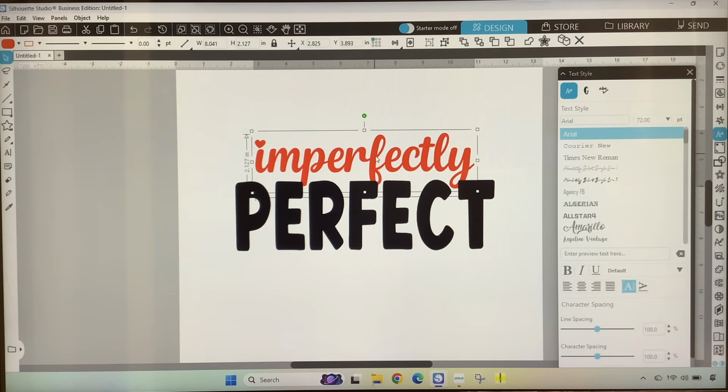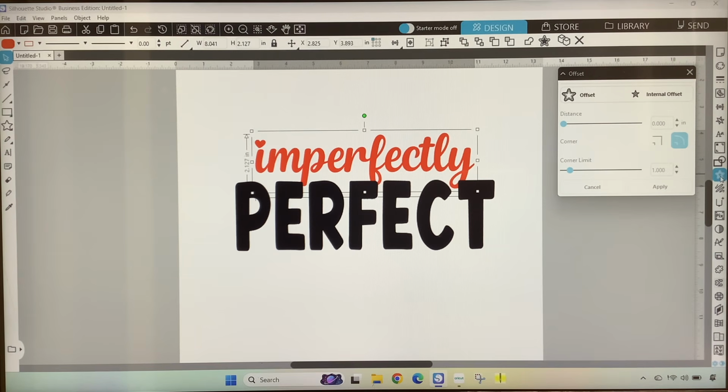And on the right toolbar, I'm going to select the offset panel, and it is the icon that looks like a star. When the panel opens, I am going to select offset. I am going to change my distance to 0.055. Hit enter. And I kind of like it like that. And once I'm satisfied, I'm going to select apply.